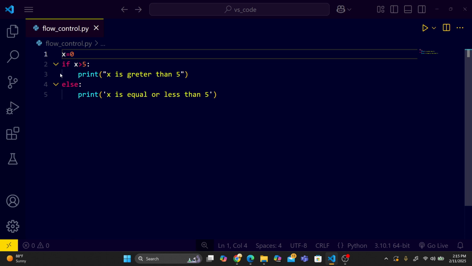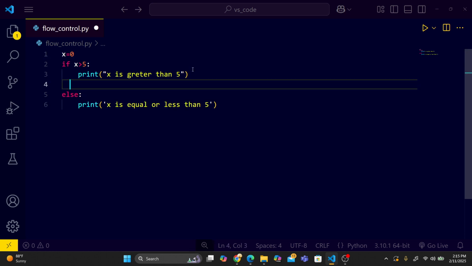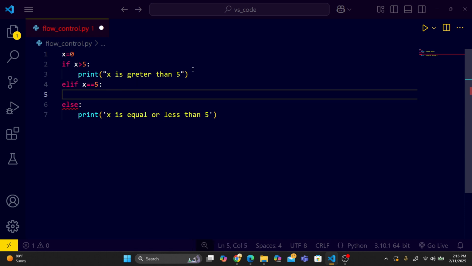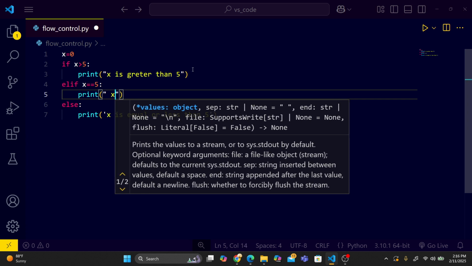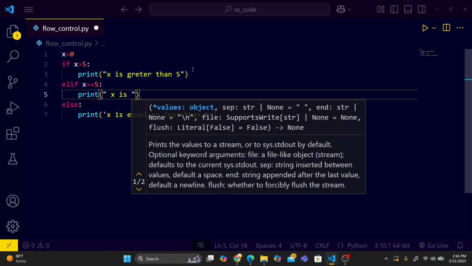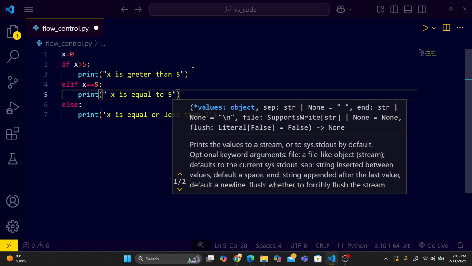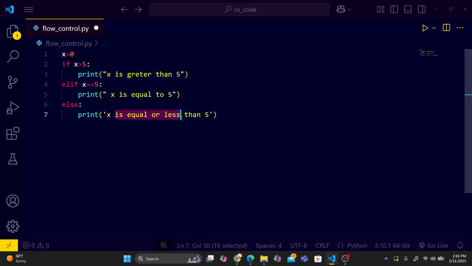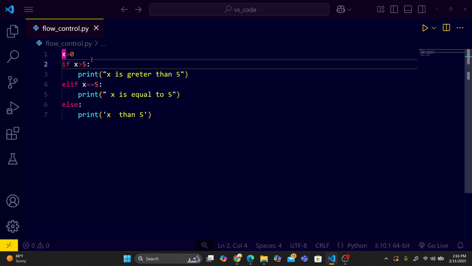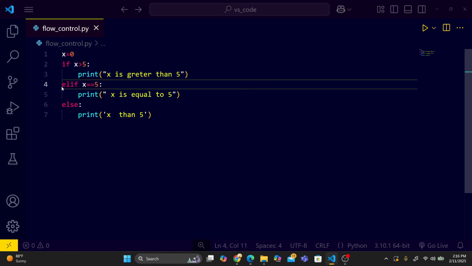Now if, elif, else. You can use the elif statement to add more conditions, like if x equals 5, then print x is equal to 5, otherwise x is less than 5. So first of all the if statement: if x is greater than 5, print x is greater than 5. Elif, I do the second condition. You can't write another if; you have to write elif inside one block.